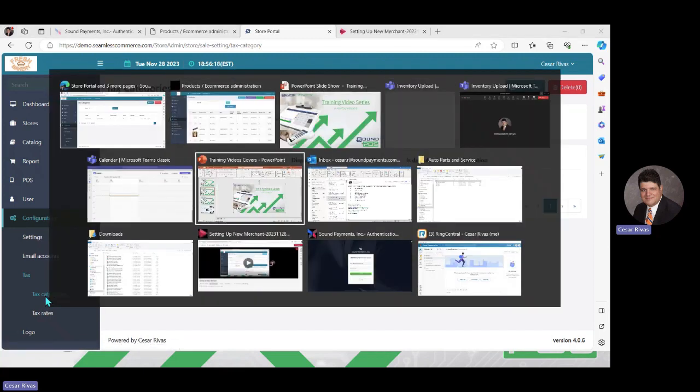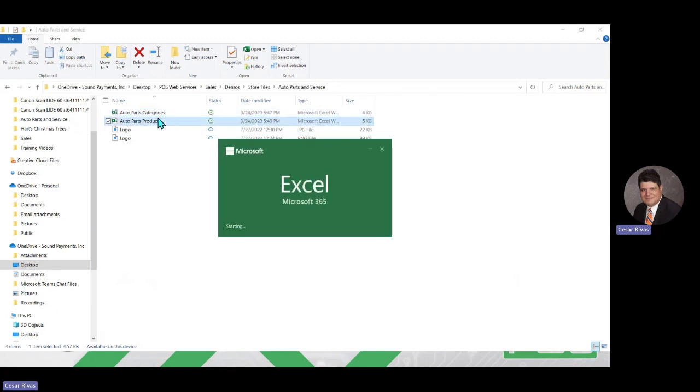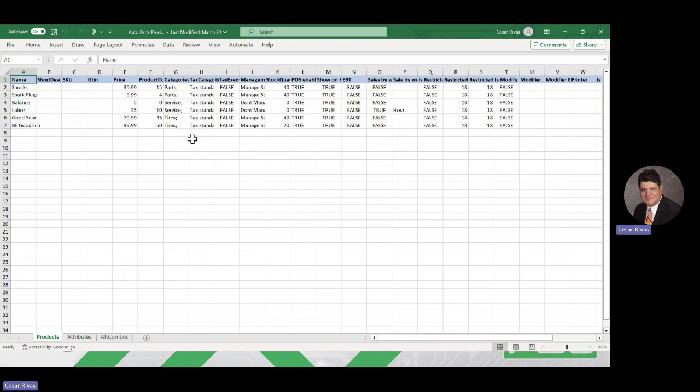let me go ahead and share with you the actual file we're going to be using. All right, we're going to be using an auto parts product file. So see, I've already got a tax category here. So if you create your file to upload and you include a tax category, but it doesn't exist in the store, you're going to get an error message.